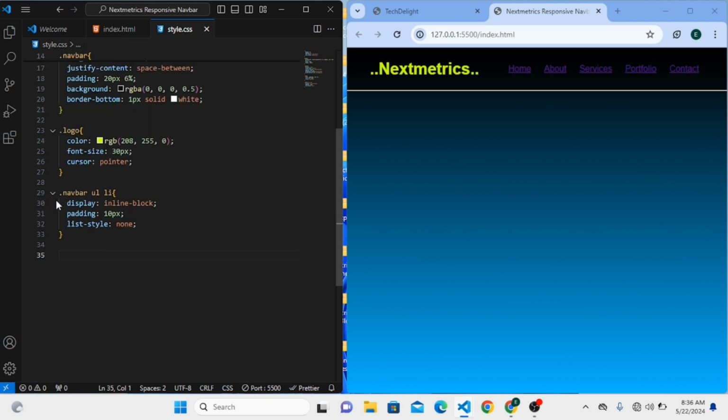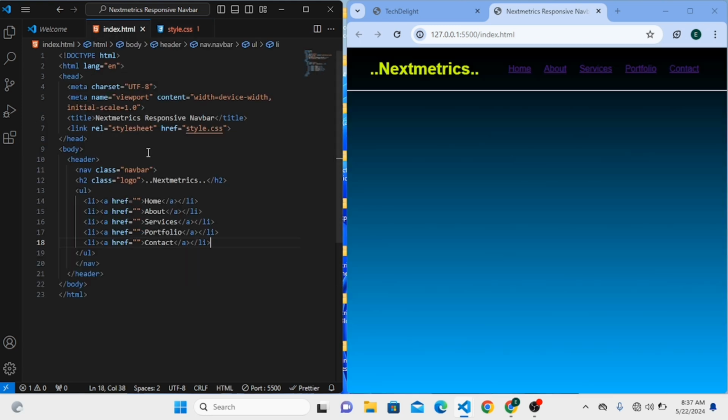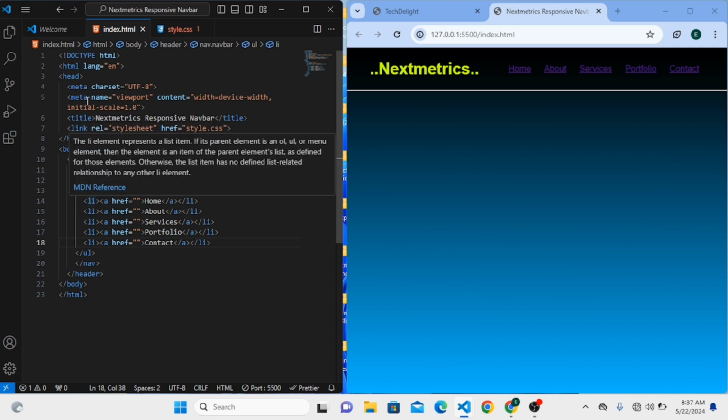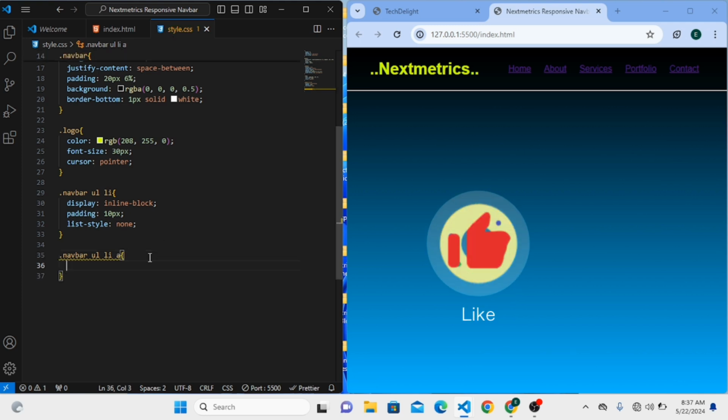I'm going to copy this section right now. I'm going to paste it here. Then I'm going to include the anchor tag. Can you see? So after the navbar, UL, LI, then remain A. So I wanted to include A right now. So right now I'm going to style it.